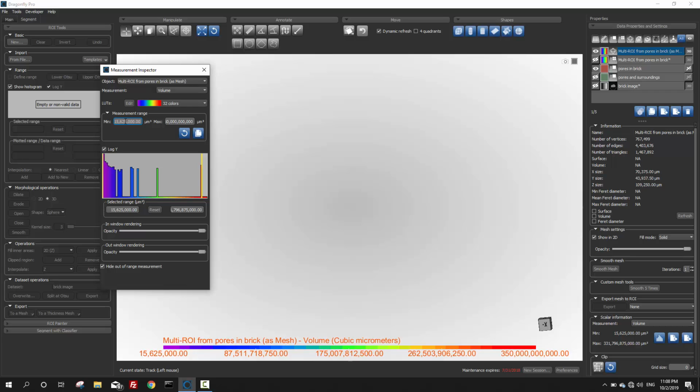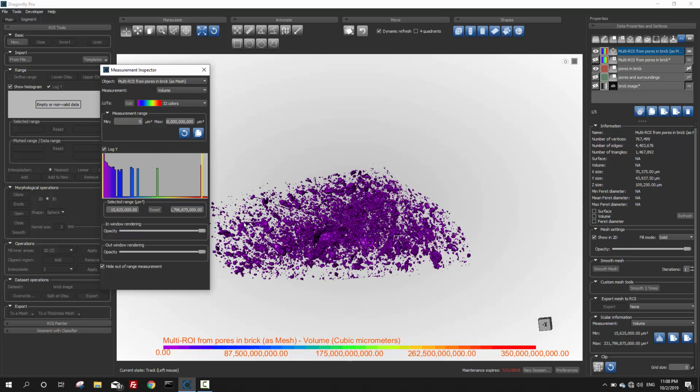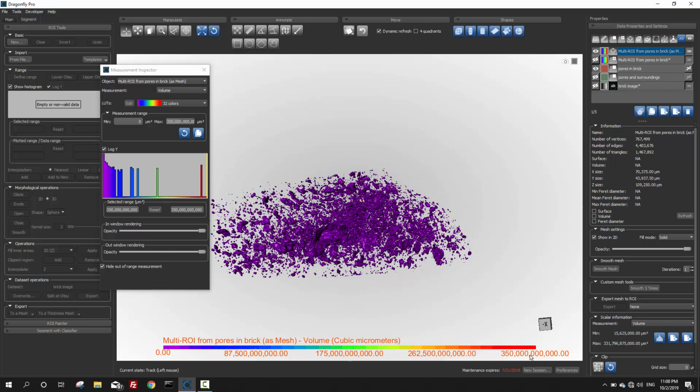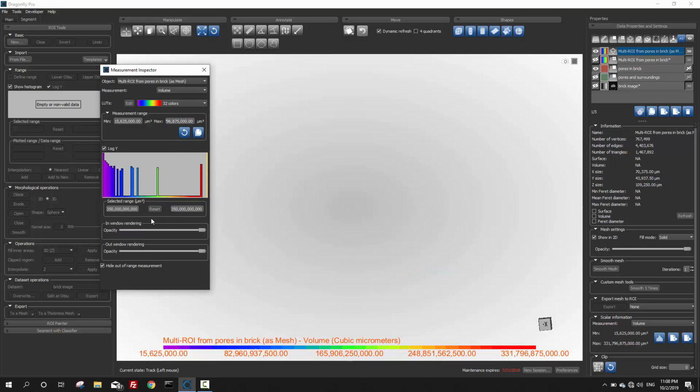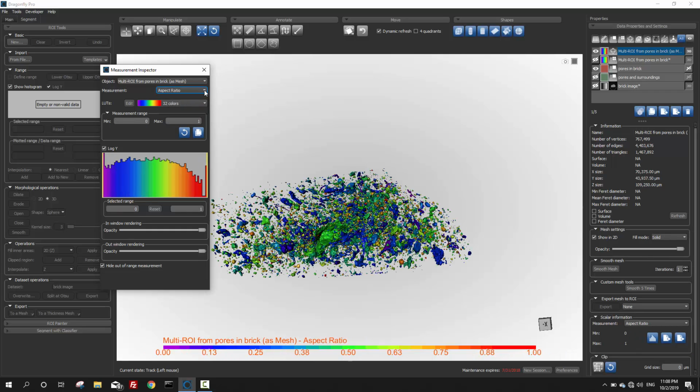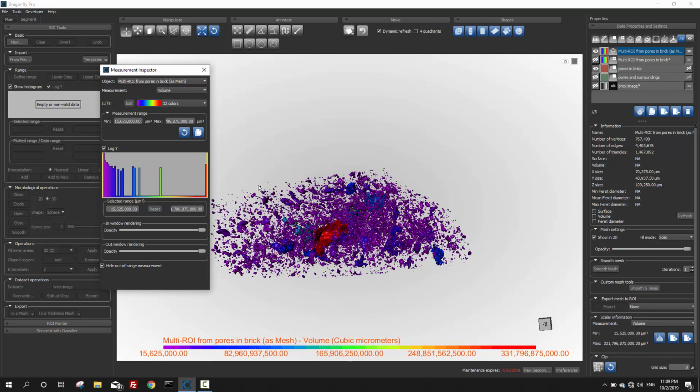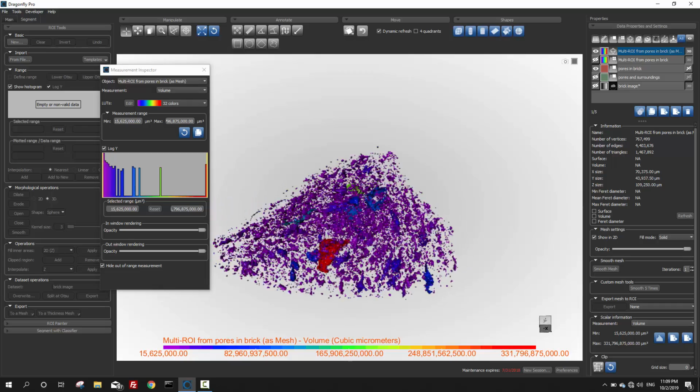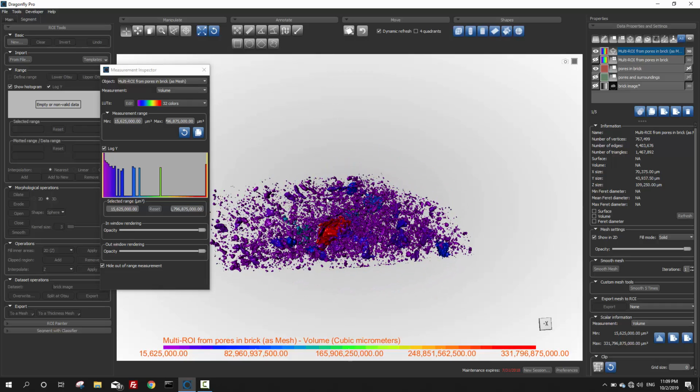So now I'm on this range of 0 to 350 billion. It still looks wrong somehow. The point is you can set the scale to be an arbitrary scale. If I reset everything to the way it was, we can see the pores colored by volume.